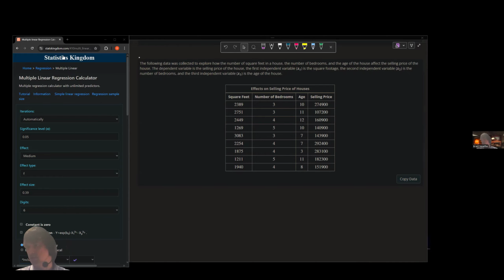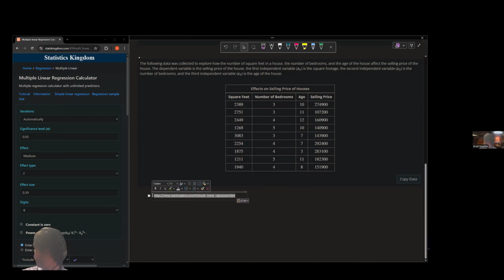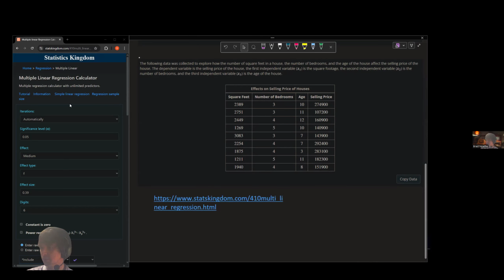Then what I'll do is I'll go to this Stats Kingdom website here. So again, this Stats Kingdom website is this here. Let me see if I can make that a little larger for everybody here. All right. So it's statskingdom.com/410multi_linear_regression.html. Or you can just Google multi-linear regression calculator and it'll be this one.